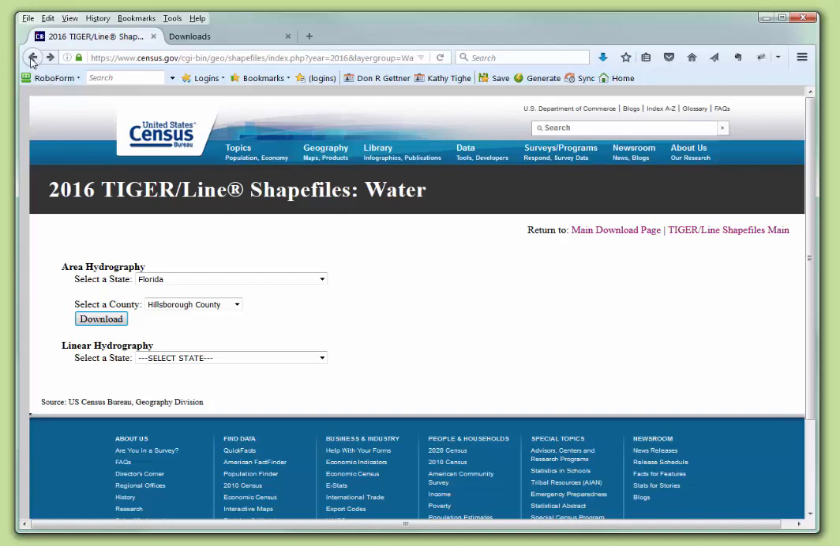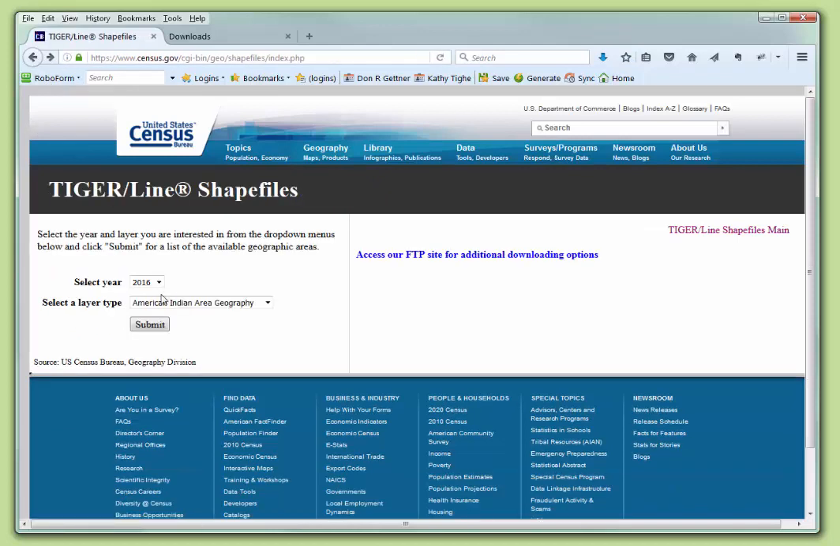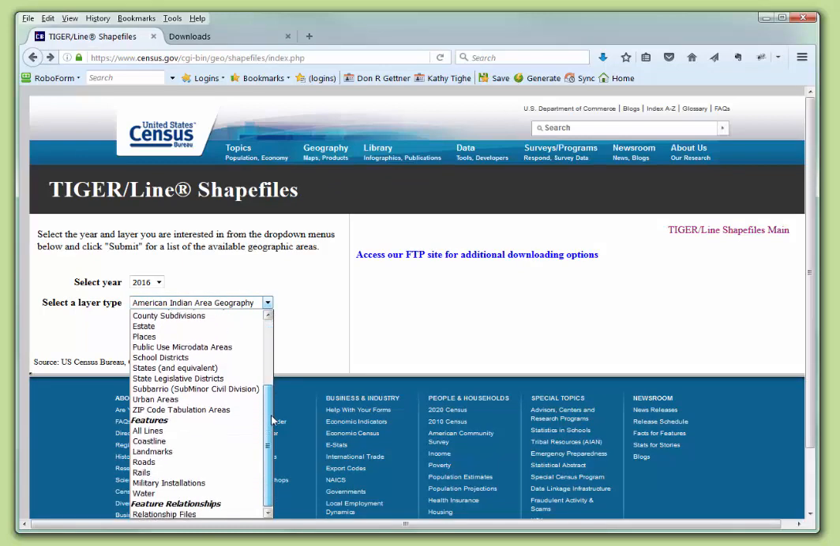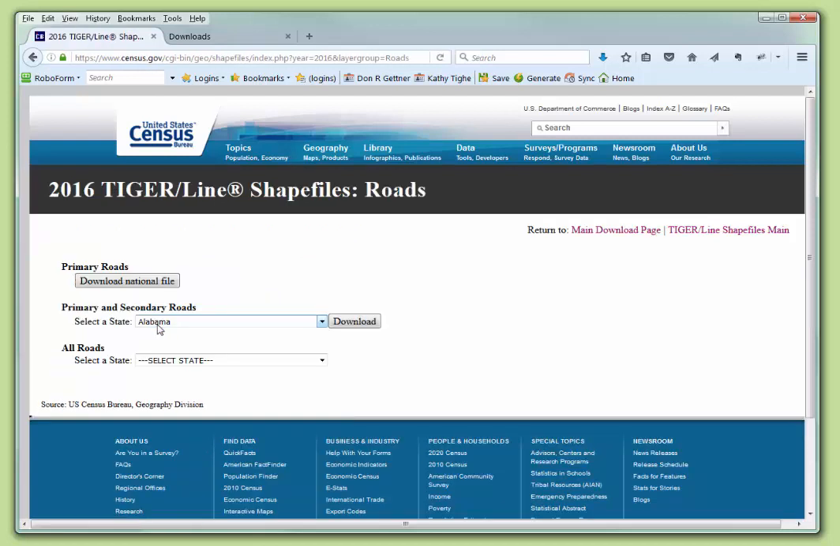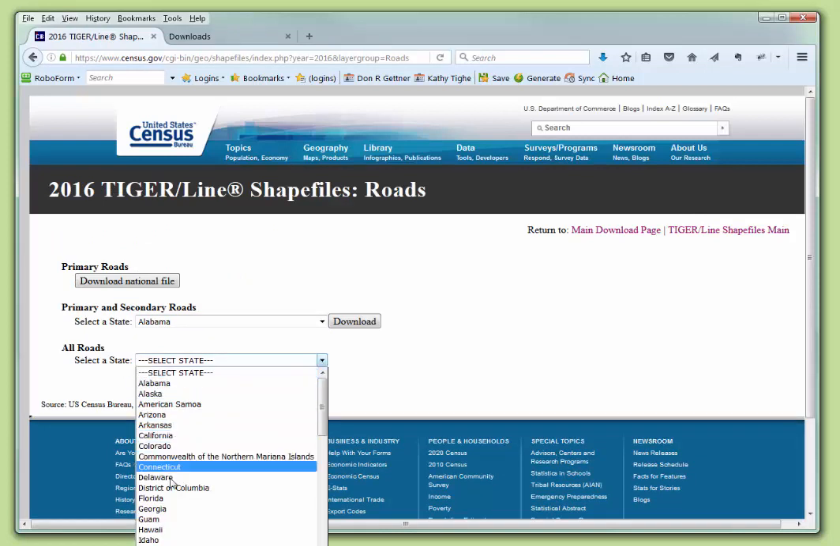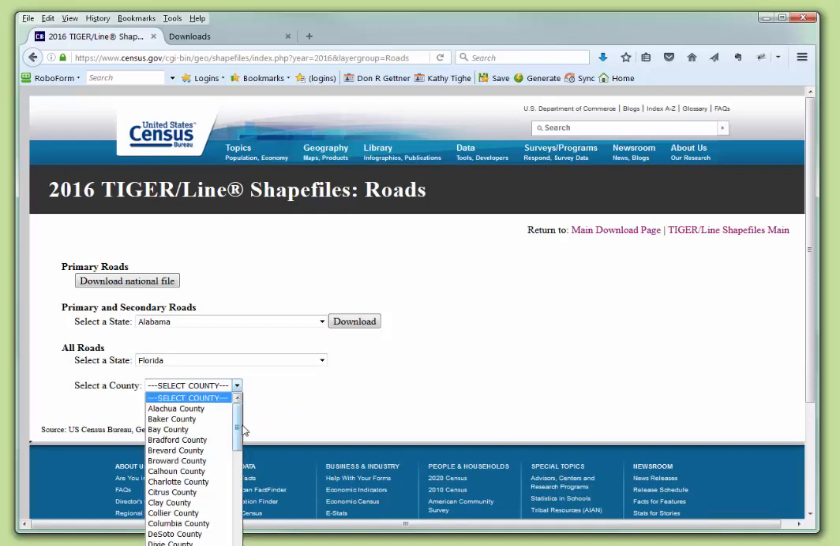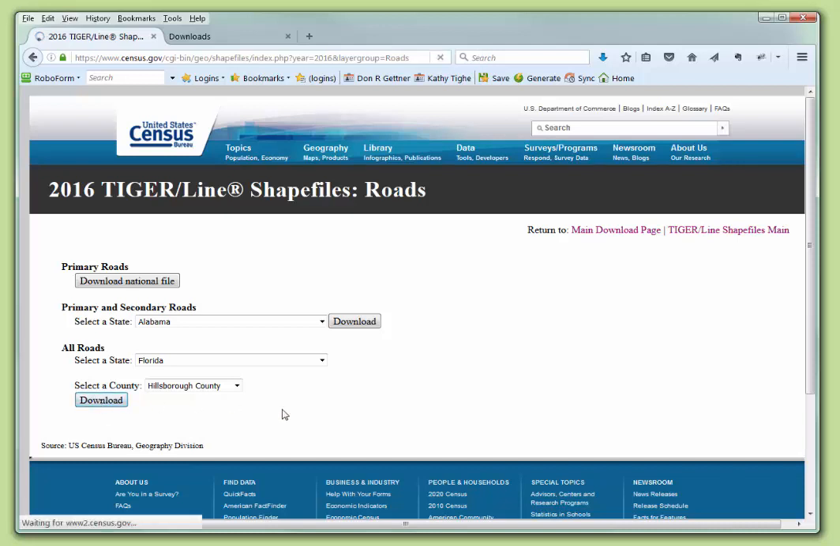Then now you go back a couple of screens, and this time we're going to select roads from the features and hit submit. And again, we want all the roads, so we're going to select Florida and then Hillsborough and then download. And that's going to download another set of files to your downloads folder. And that's all you need to do on the US Census Bureau. And so I'm going to get out of that.